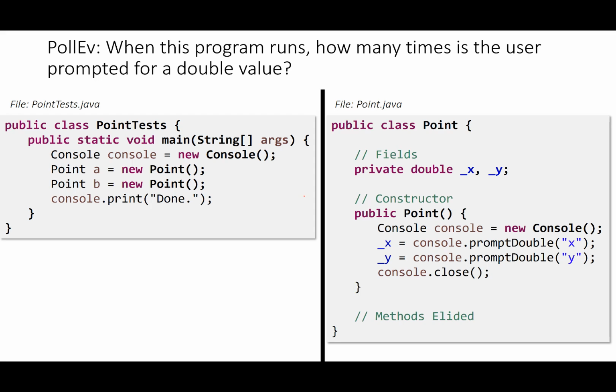Before we begin, I've got this pair of files that I'd like you to read through and think through for just a moment and try to answer the question: how many times is the user prompted for a double value when this program runs? So go ahead and pause the video and we'll come back in just a moment.